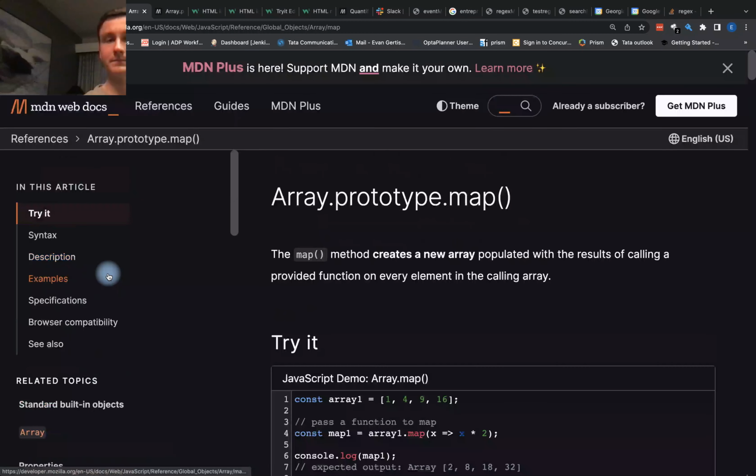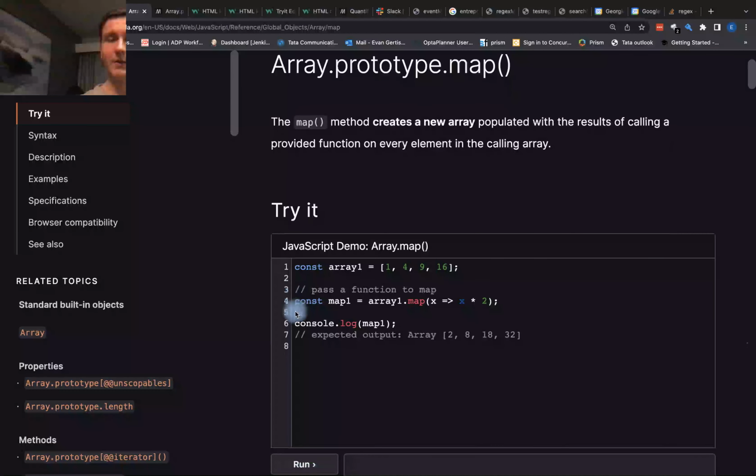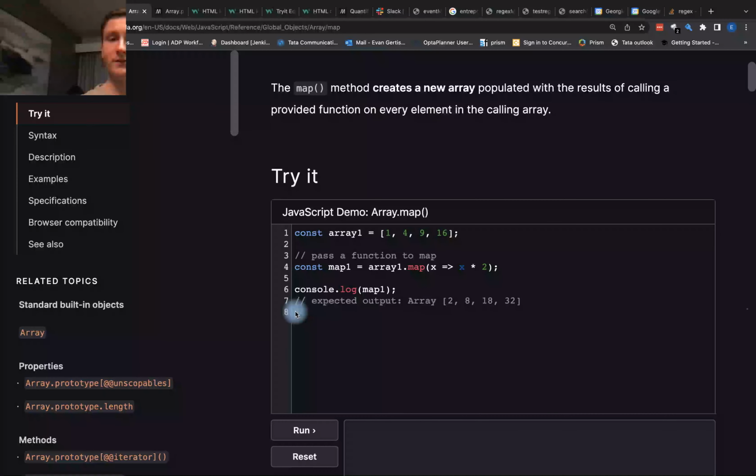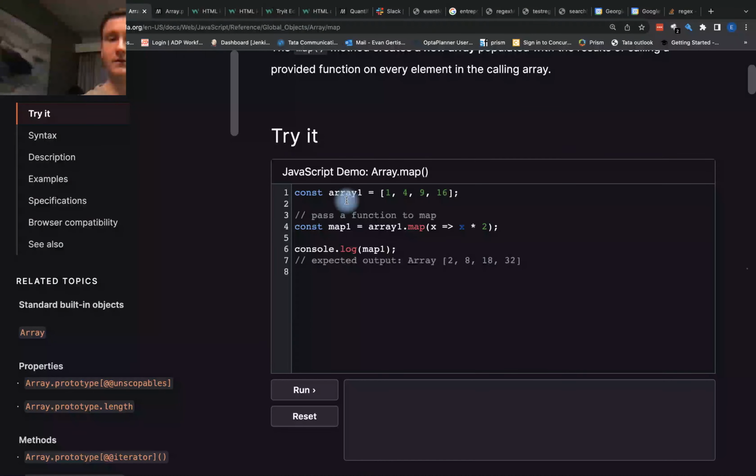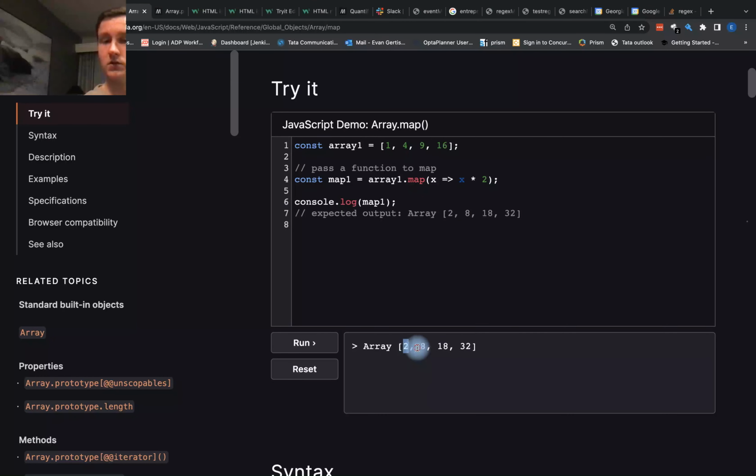Then we have .map. The map method creates a new array populated with the results of calling a provided function on every element in the calling array. So we have this example of a const array, and we have these values placed in it. What we'll do is we'll run the map operation on this. It'll take the variable x, and then it'll return the result of that variable with this operation applied to it. What this does is it gives us a new array, 2, 5, 18, 32, right?